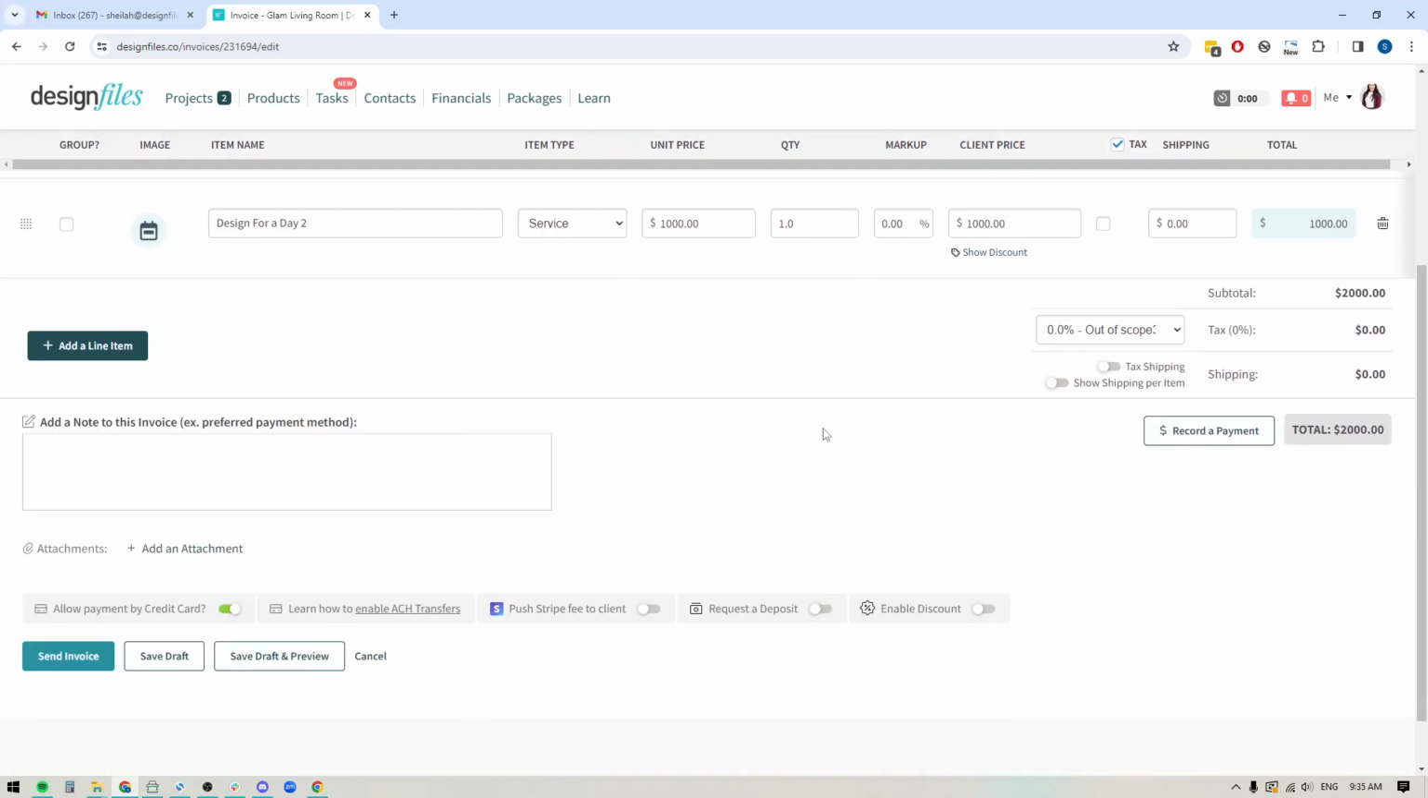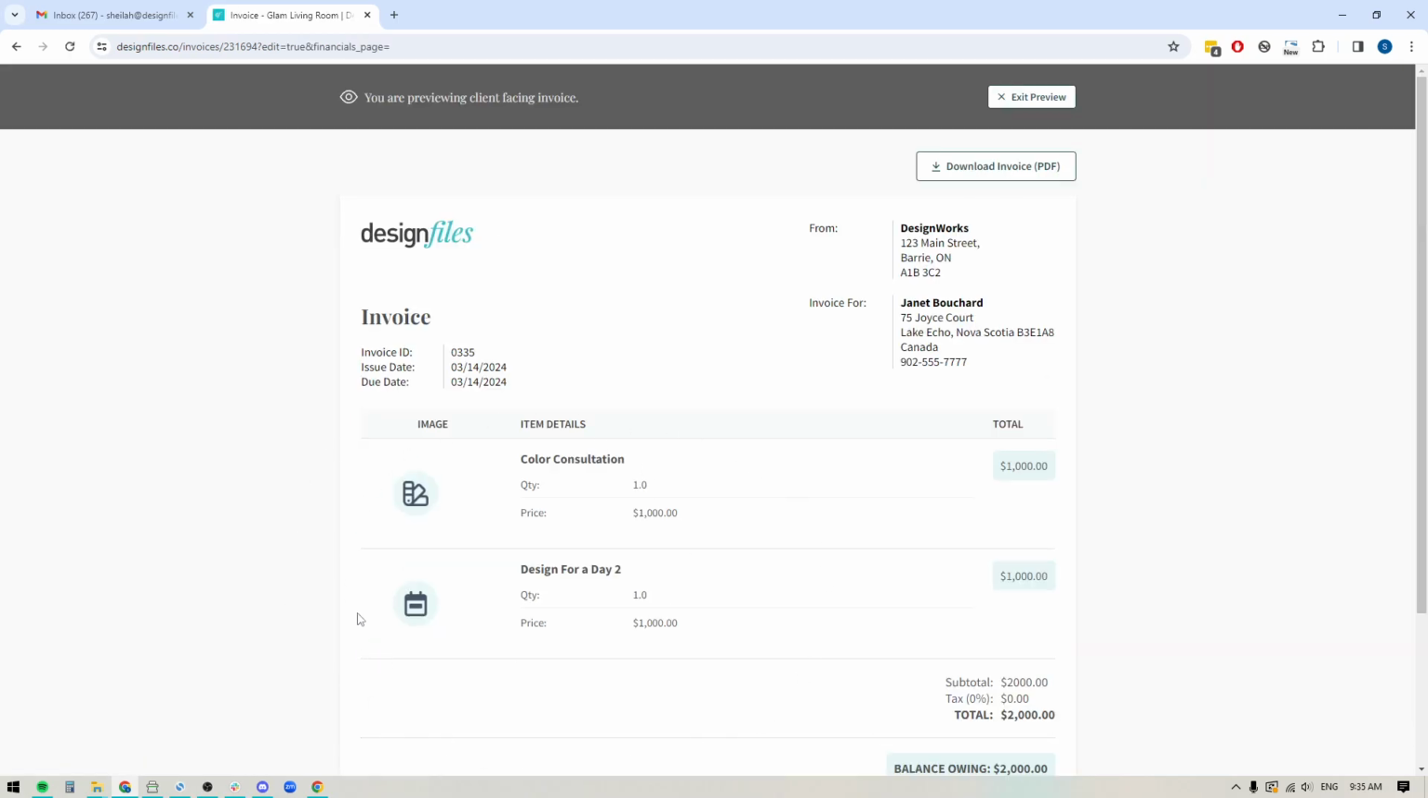If you want to see what that looks like, you can save this as a draft and preview it, and you'll see exactly what your client is going to see on the invoice. So they would see something like this. If you do want to include that description that you added to your flat rate service, then we're just going to exit out of this preview.